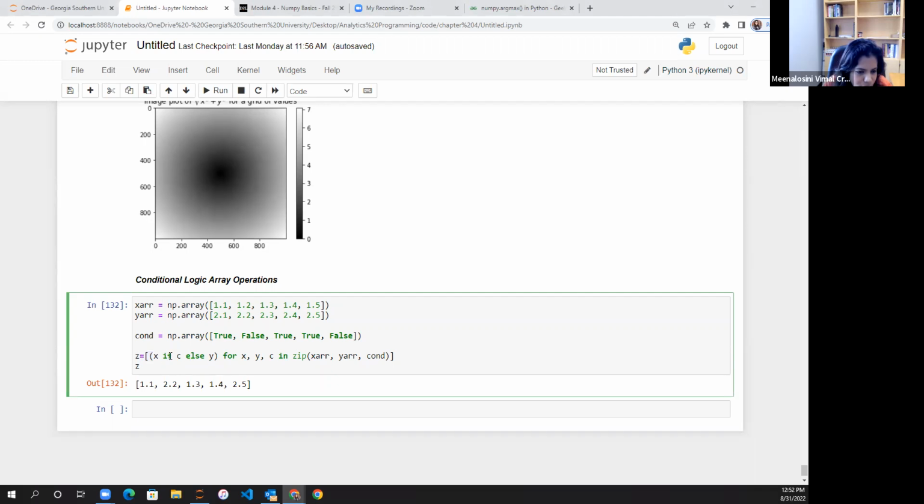We have three arrays, two are floating point and one is a Boolean array. And x, if this is the ternary condition, this is the condition, and we are iterating through the loop. x, y, c are temporary values, and then we are passing them. We are just zipping, compressing all those things and passing them as three different list values. For x it will pick the x array, for y it will pick the y array, for c it will pick the conditional.